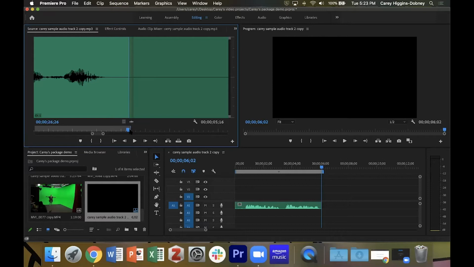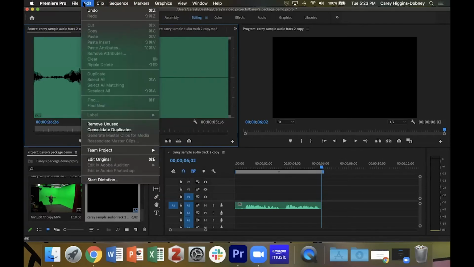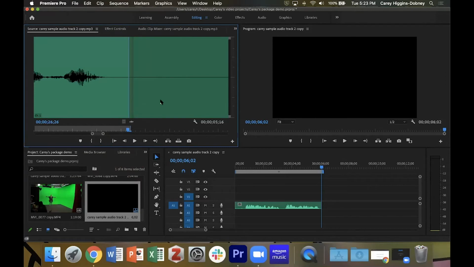Undo is your friend. Command Z or Control Z if you are on a PC, or you can do it up here somewhere too. I don't remember. Oh, there it is. Edit, undo. We'll also do it up here as well. Okay, but it's a lot easier if you learn some of the quickie shortcuts.